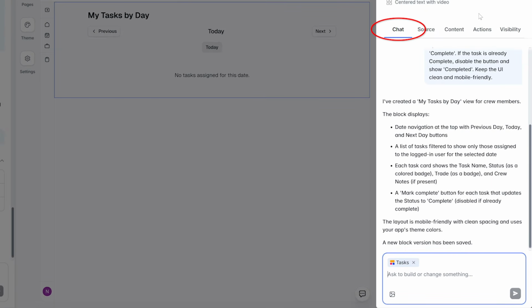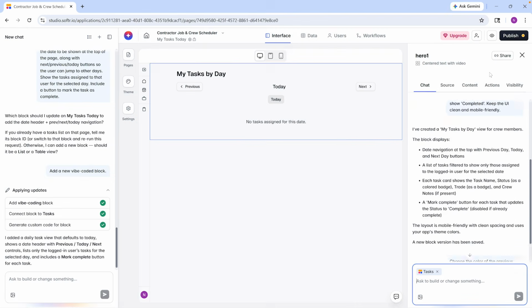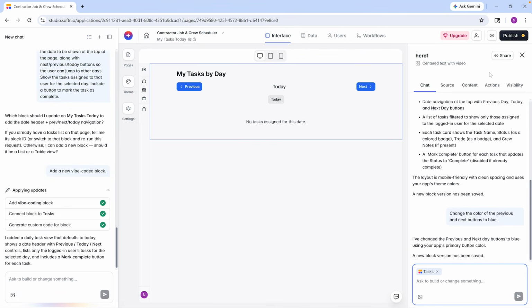Vibe-coded blocks have a chat. The main co-builder can make changes to your entire app, but this chat will only work for the block I have selected. I'll ask it to change the color of some buttons. You don't have the same manual controls in a vibe-coded block, so for some things you will have to ask the chat to make changes.